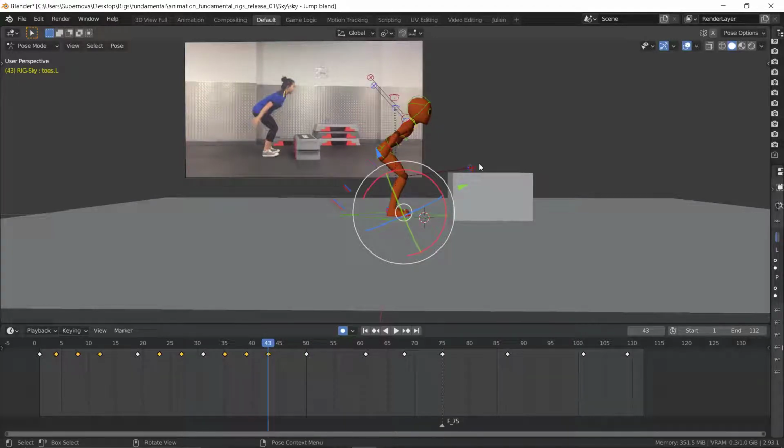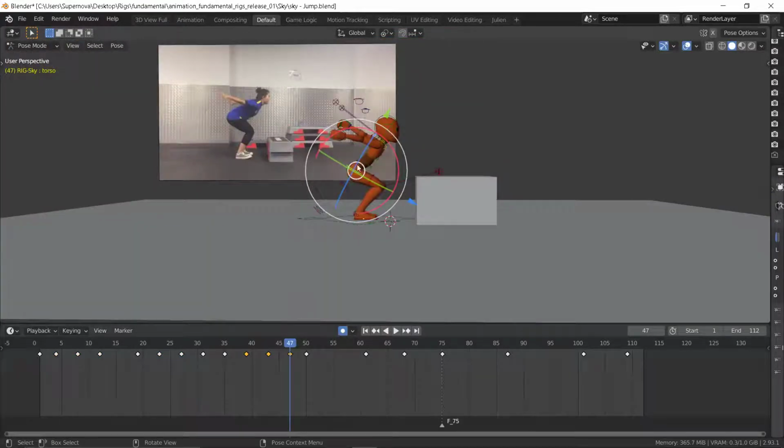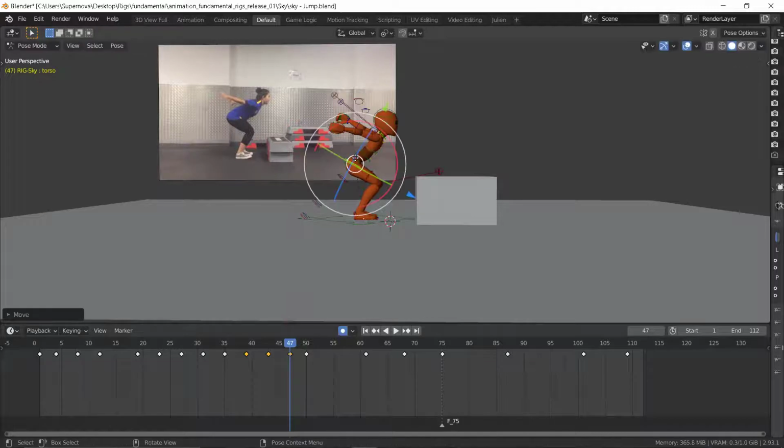So let's go for the next four again. That's one, two, three, four. And select all and set a key. So change from 43 and 47 and see the difference. You can see the head is still not going as fast as this. So you can just click on this. We'll take this up.